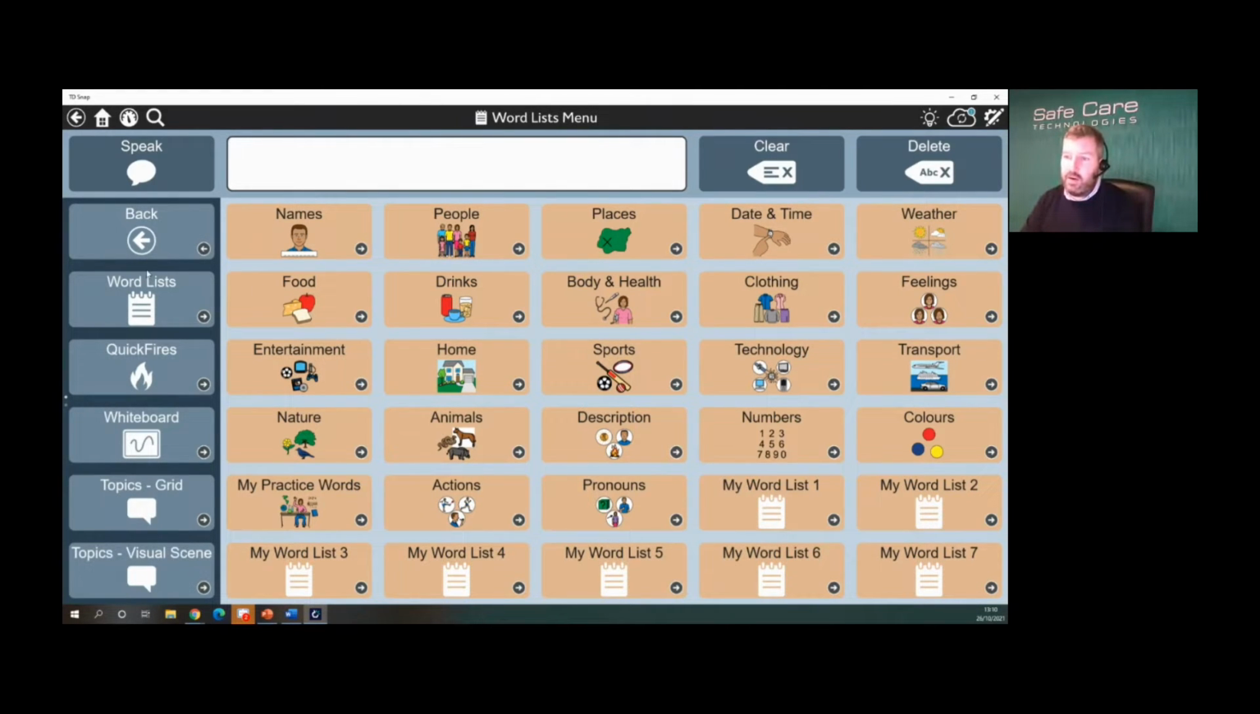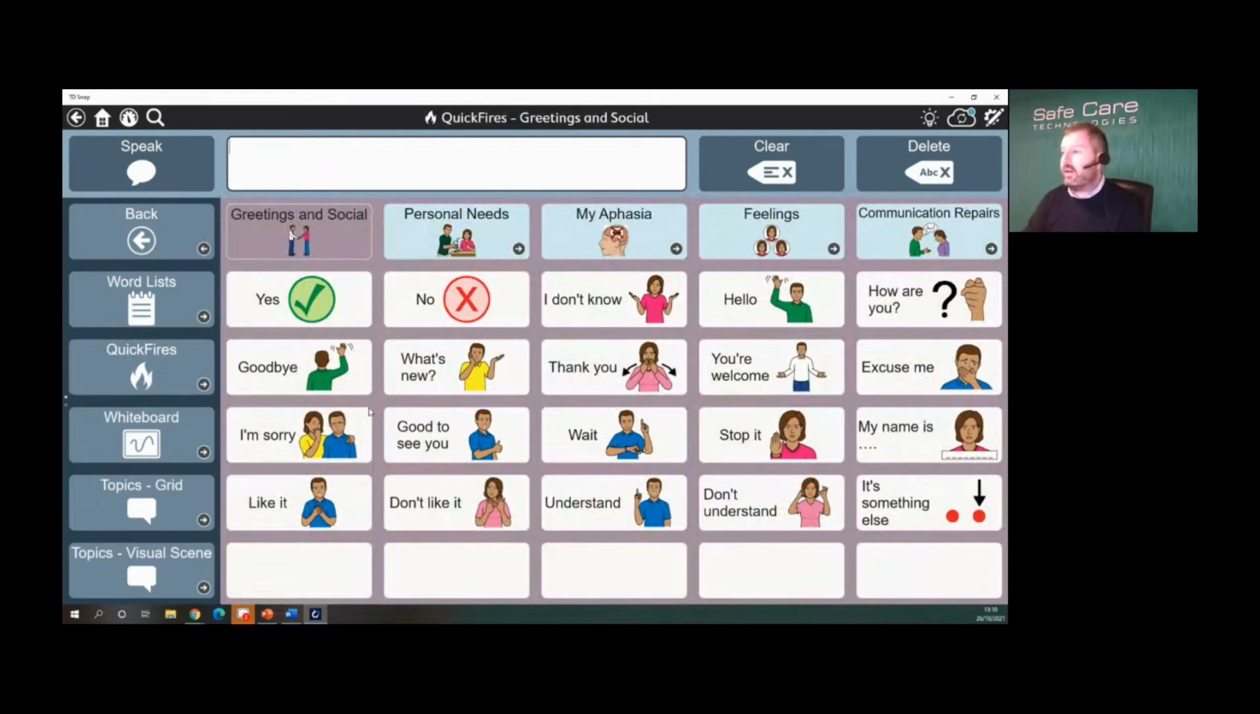On the left hand side here where it says word list, this is my navigation, how I move between the different areas of communication within the software. So the next one under is Quickfires. Quickfires would be that kind of formulaic language, those phrases that we'll use frequently throughout a day, or we'd use them over and over again in different scenarios. So things like yes and no, thank you, you're welcome.